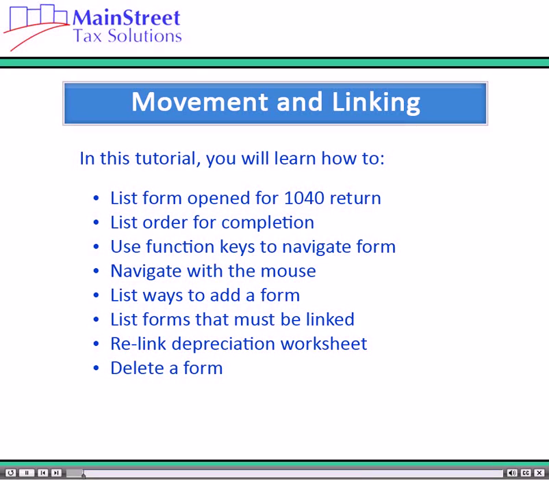Navigate through a form using the mouse. List the ways you can add a form to a return. List the forms that must be linked from a parent form, relink a depreciation worksheet to a new parent form, and delete a form in the tax software.